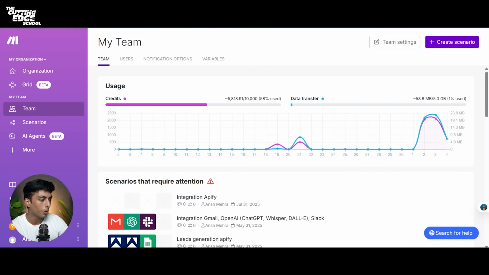After signing into the Make dashboard, this is what you'll see. You can see organization, grid, teams, scenarios, AI agents, and a lot more. And we have already covered AI agents in our previous episode.